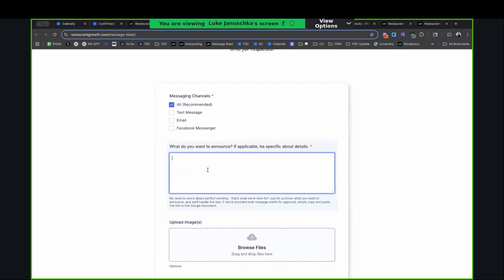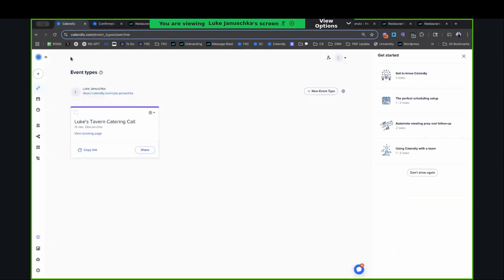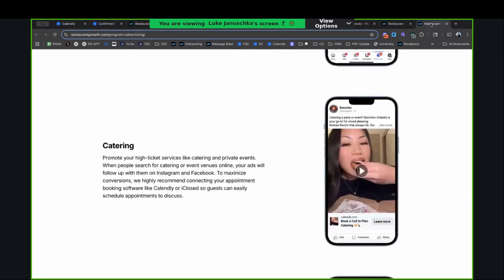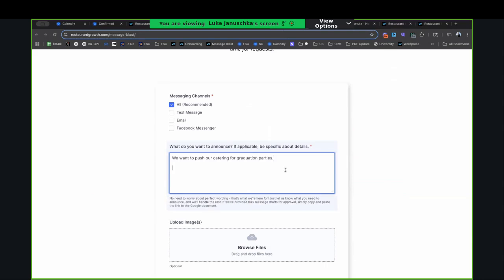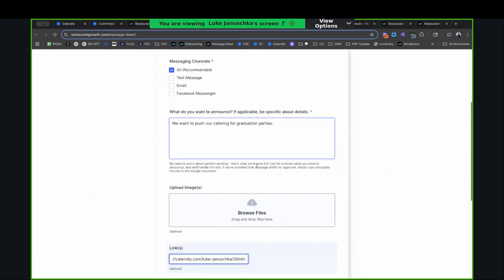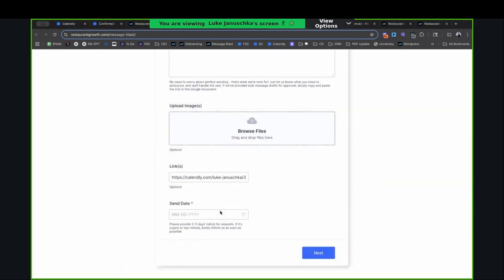And again, you're probably familiar with this form, but if you're not, I'll just give a quick explanation. You don't need to make your request sound perfect. You could just simply say, we want to push our catering for Christmas. I'm just using Christmas as an example. Actually, let's go ahead and use graduation parties. Let's just use that example right now because it's relevant. And then make sure you put your link in the box right here. Make sure you put your link of where you want us to send people traffic to. Put your Calendly link there.